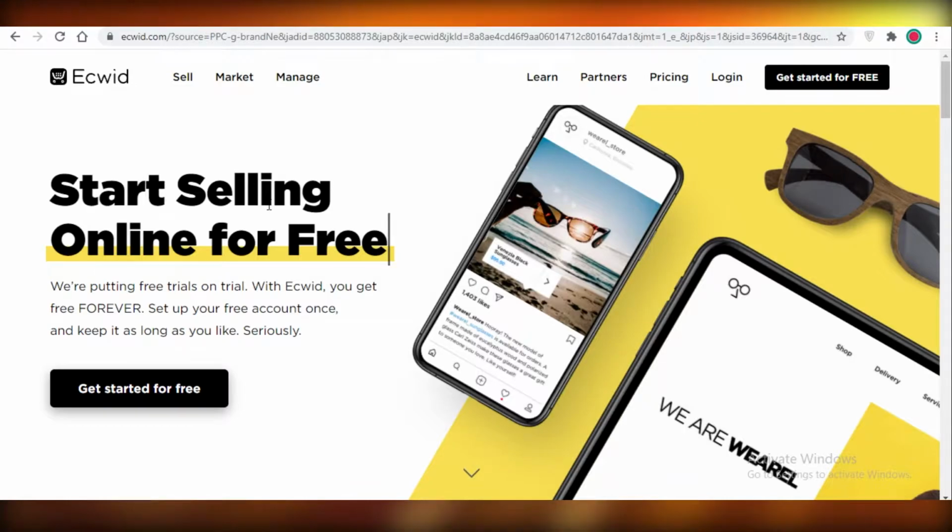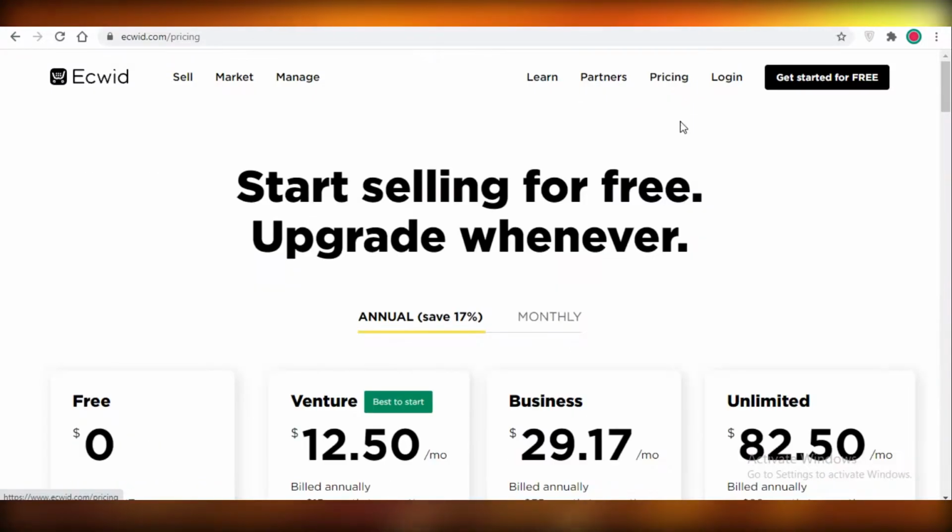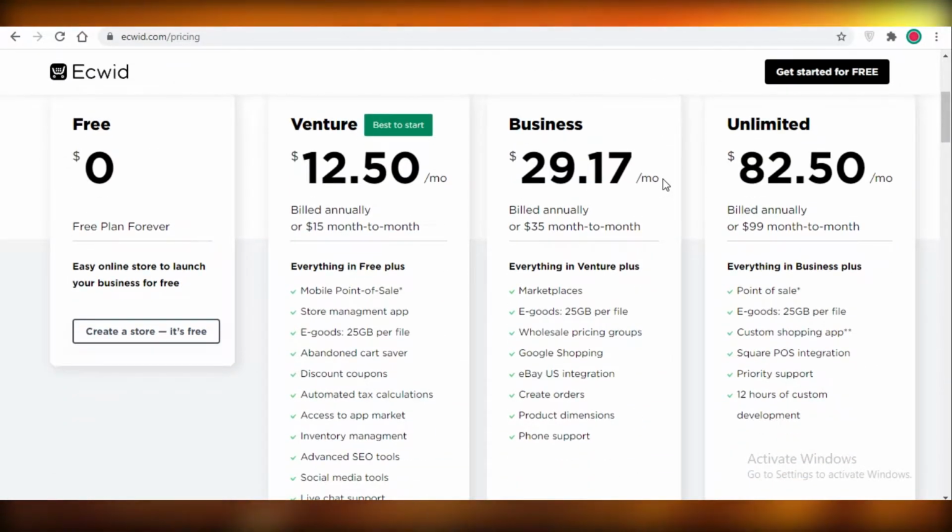So for now, I'm going to show you guys how to create your online store for free using Ecwid. Now, Ecwid is available for free, and it also does have premium versions for more features and more options and variables that you can add.